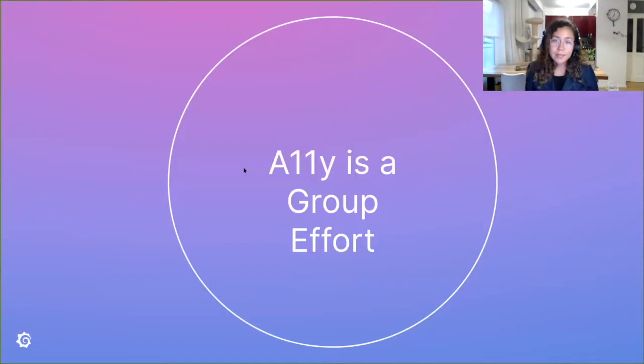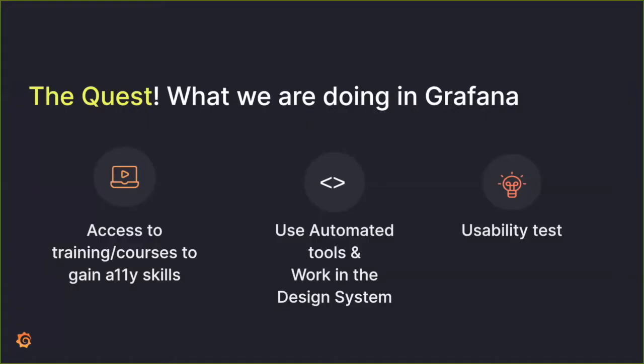And let's begin with saying that accessibility is a group effort. You have to involve your developers, your UX, technical writers, everyone in the company should have this mindset of creating products that are accessible. Even just helping to test something with a keyboard makes a difference in the daily life of creating products. So I told you about the quest that we started doing in Grafana, and I will just mention what we are doing in Grafana open source, not in the other tools, but in the open source for Grafana.